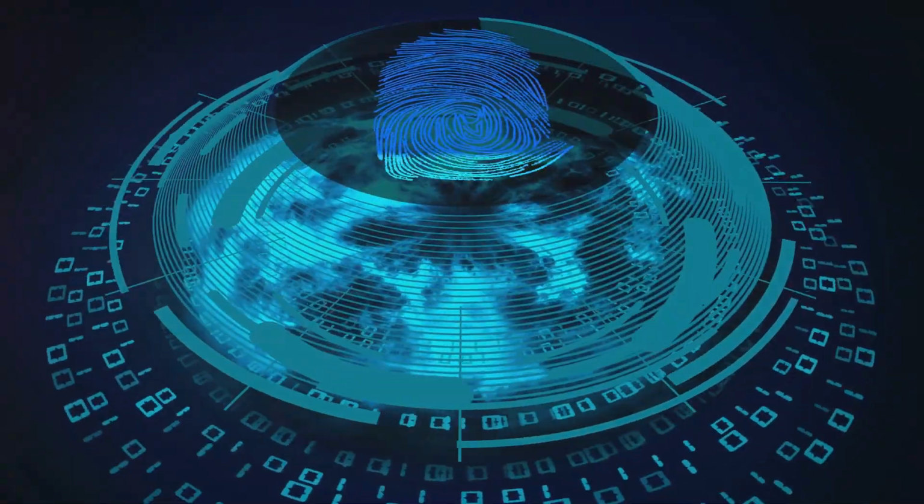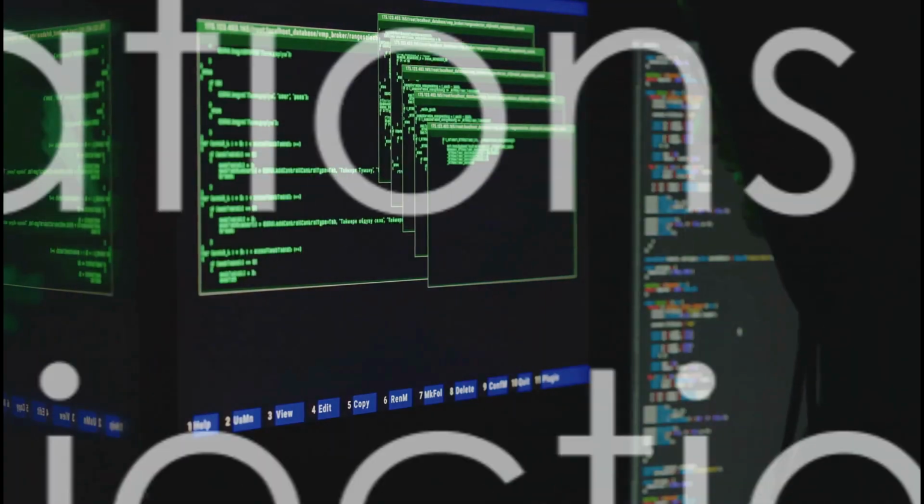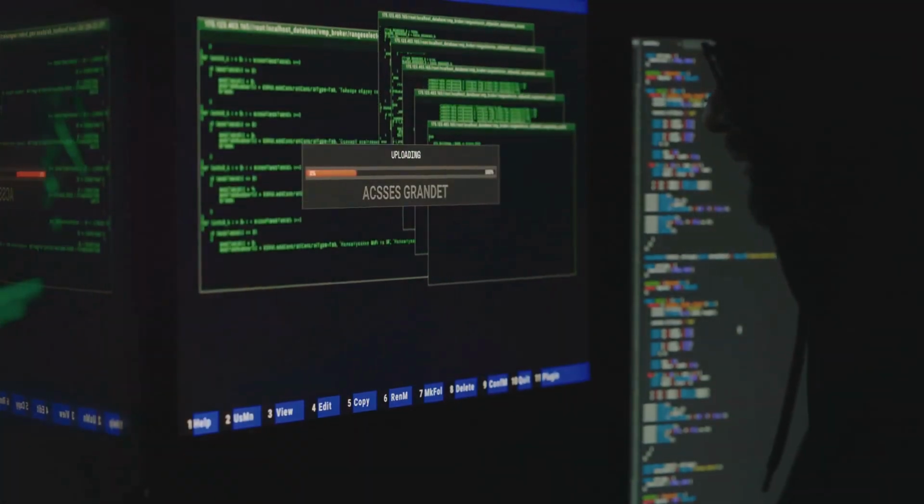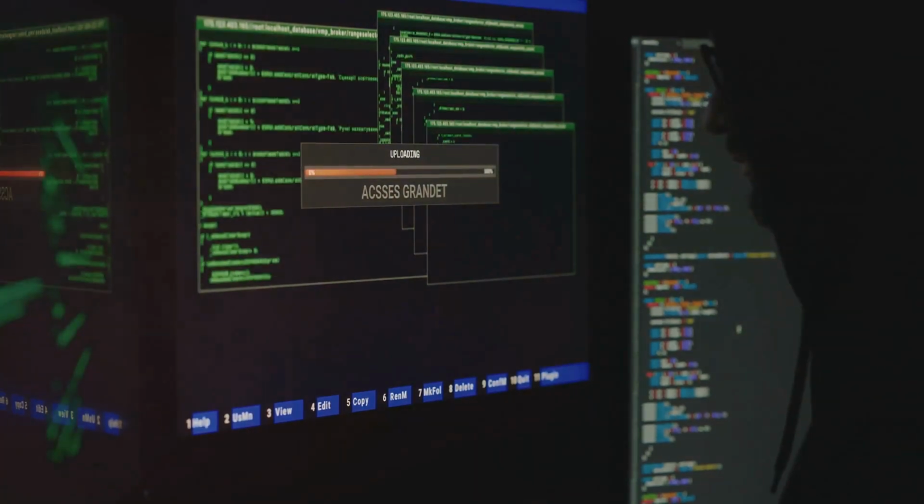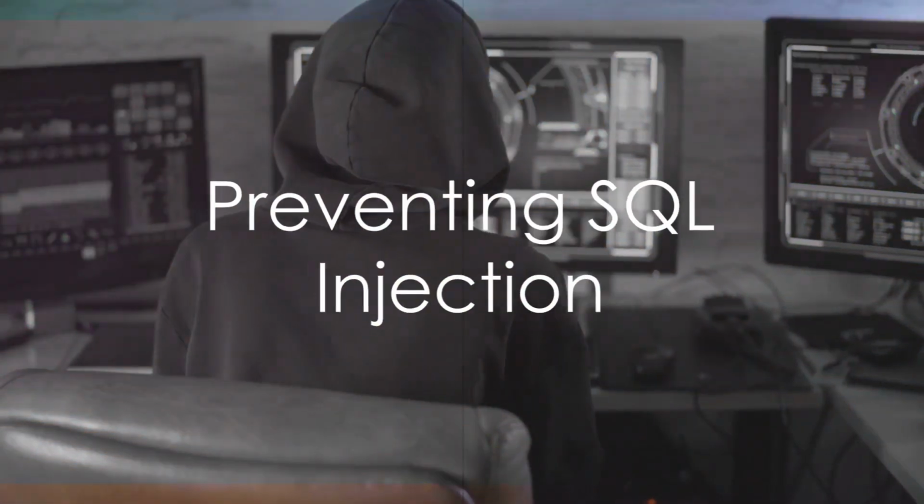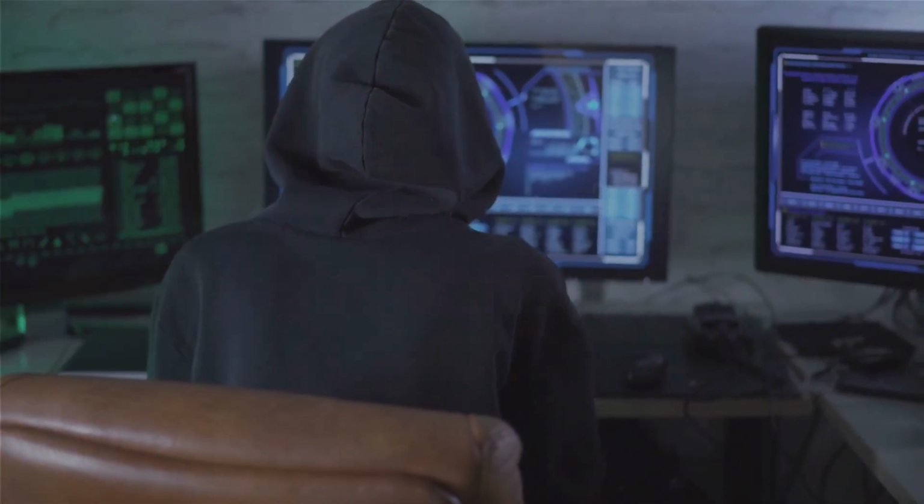The result? Unauthorized access. The implications of SQL injection can range from data theft and data modification to denial of service attacks and even remote code execution. Pretty scary, right? However, the good news is that SQL injection can be prevented.